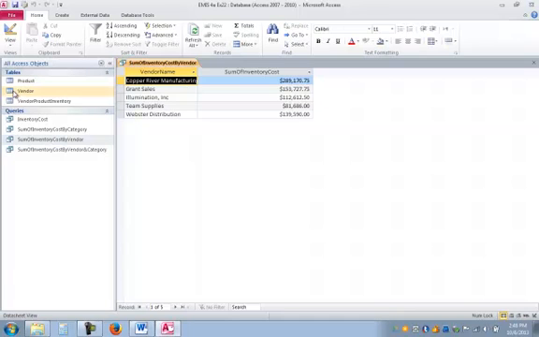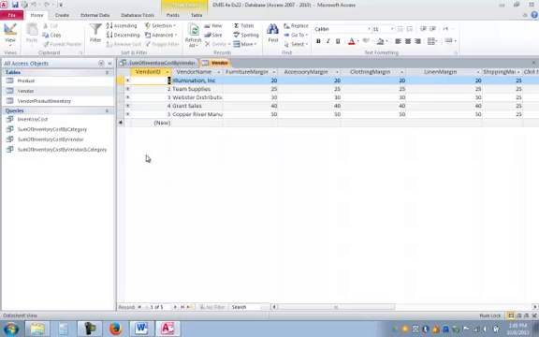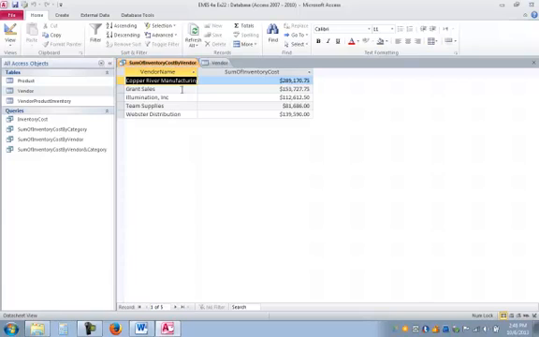So if we looked at the vendor table, we would see Illumination, Team Supplies, Webster, Grant Sales, Copper River. Those are the groupings. That's how we're grouping. And so you see all of those same vendors, and we are summing up the inventory cost for each of those vendors.